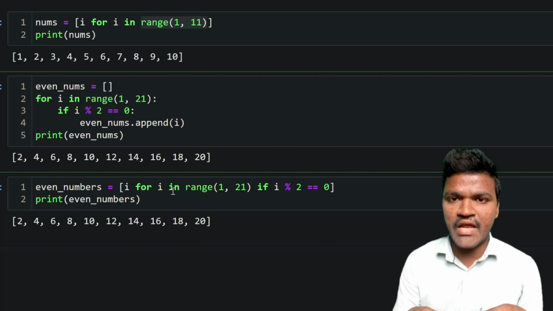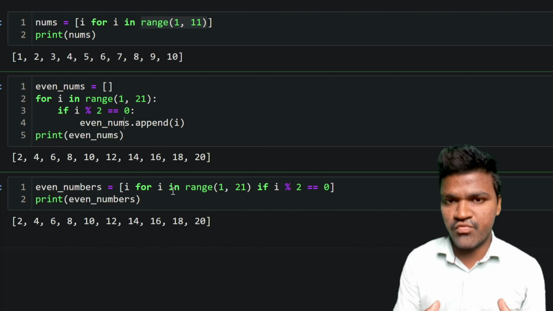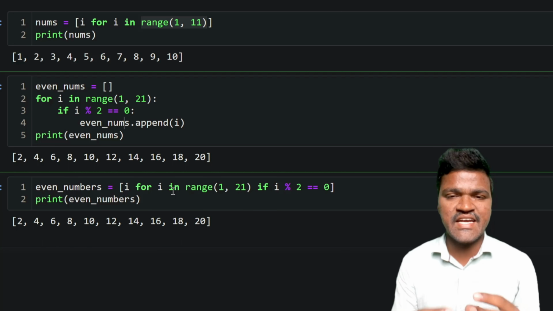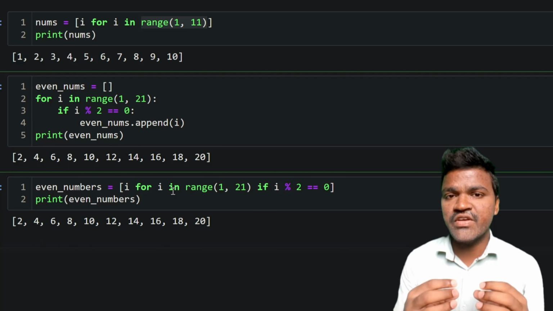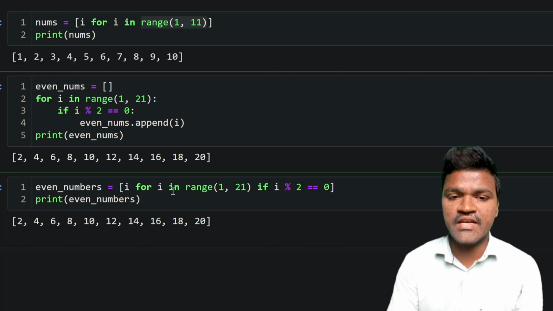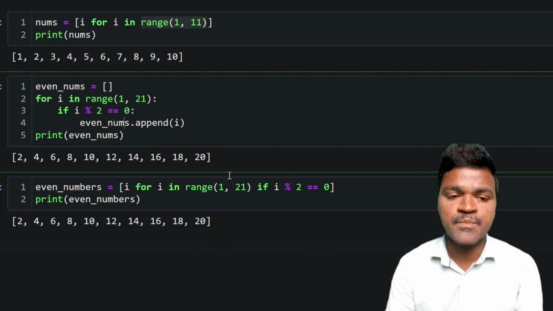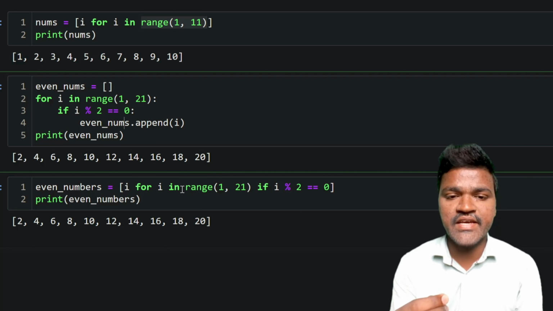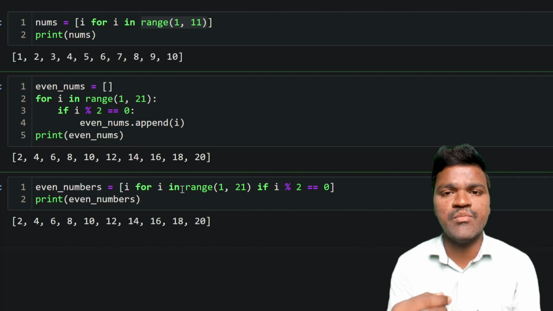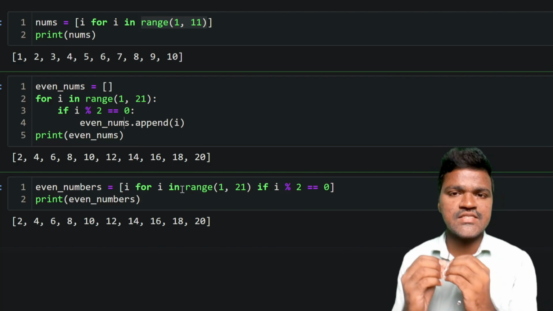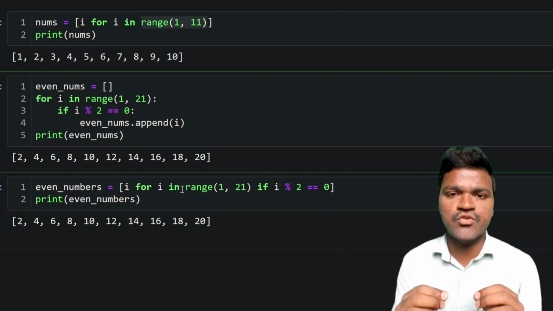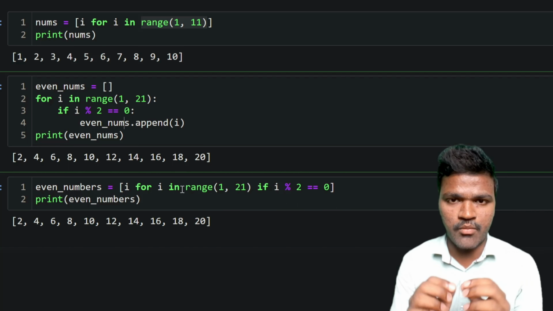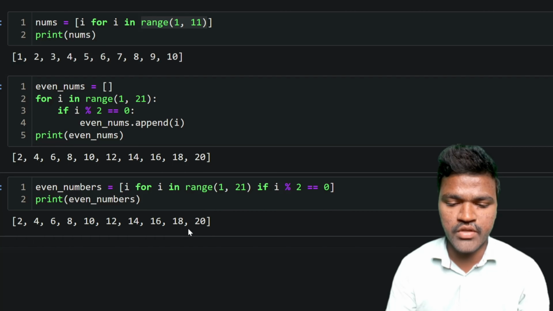Apart from this particular range of values, we can mention any iterable for that matter. We have different types, right? A list, a tuple, a set, a string. Like that, we can mention anything that we want in this for loop, and in this list comprehension we can do the process. So I will take one more list, and in that list I will consider some positive numbers and some negative numbers. At the end, we will generate a new list with the positive numbers using list comprehension. Let us go ahead and see how we can do that.